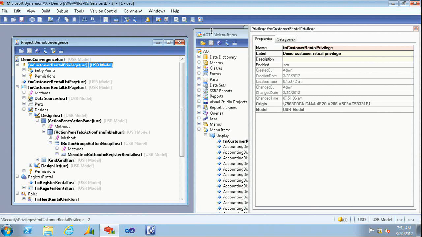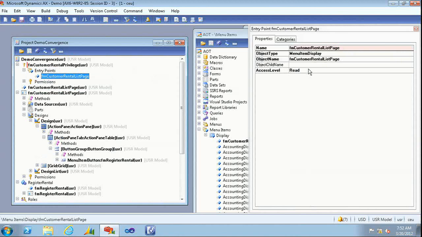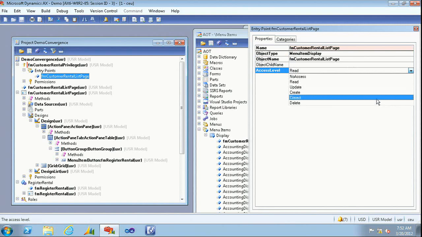So let me go ahead and grant access to those menu items. First, I want to grant full access to my list page menu item. So I can simply drag and drop it to my entry points node. And as you can see, it added the menu item as a reference. And now we can set the access level to this menu item. So let me increase it to delete access.